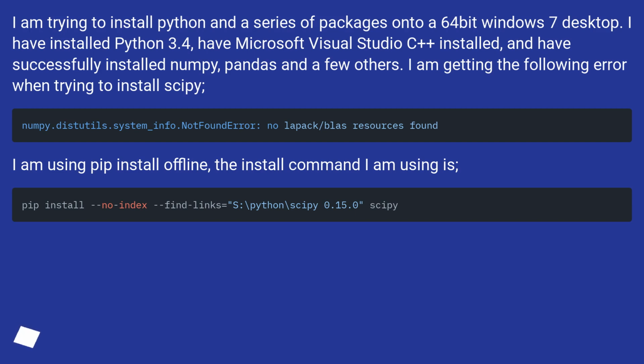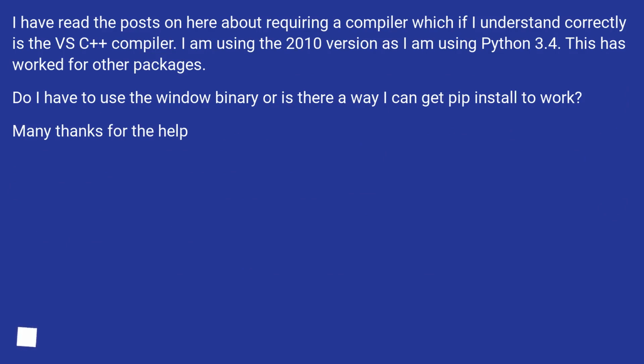I am using pip install offline. The install command I am using is the following. I have read the posts on here about requiring a compiler, which if I understand correctly is the Visual C++ compiler. I am using the 2010 version as I am using Python 3.4. This has worked for other packages. Do I have to use the windows binary, or is there a way I can get pip install to work? Many thanks for the help.